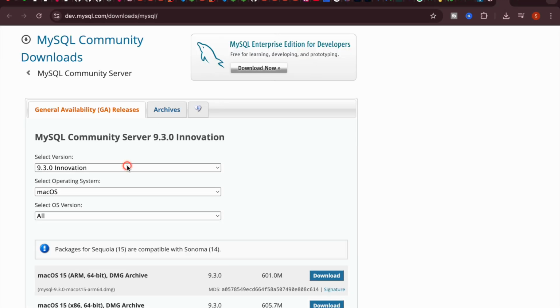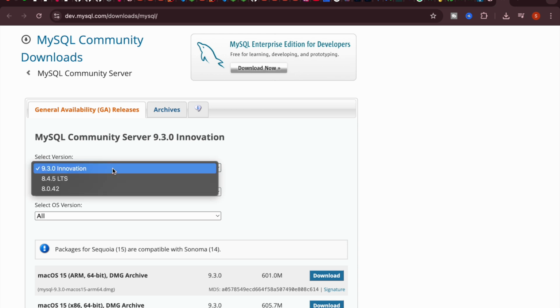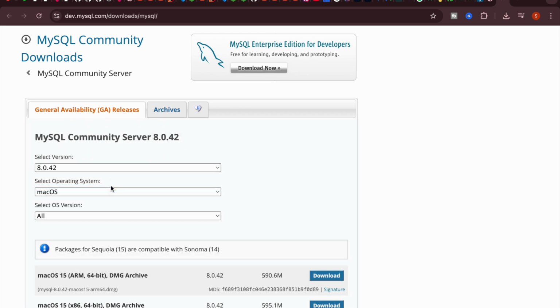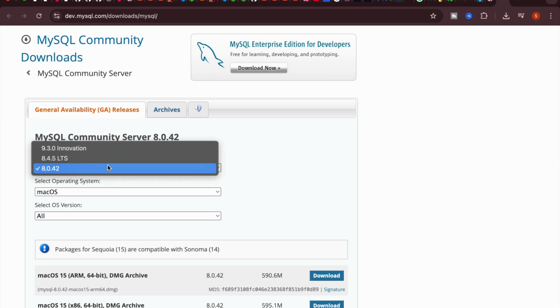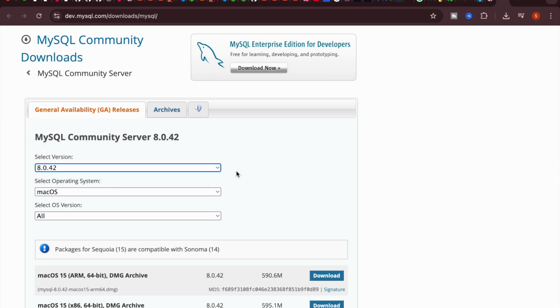Here we can see 9.3.0. It is not the preferred one because it was just released, and it may have bugs. That is the reason we are not going for this. We are going for 8.0.42. If you want any other version, any of these three, you can do the same things.